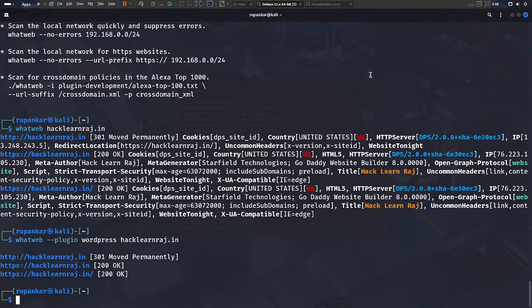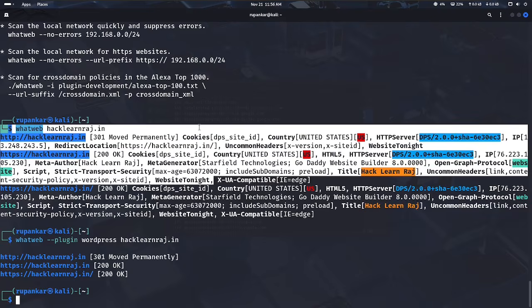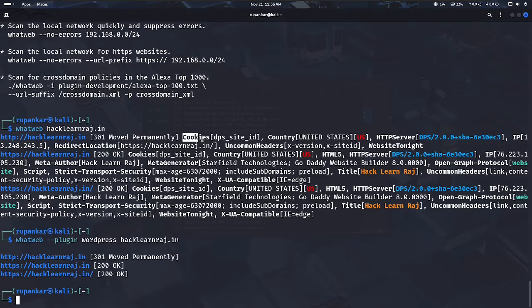WordPress is basically a content management system which allows you to develop a website in a drag and drop manner. If anyone is developing their website over WordPress, it uses multiple plugins to do specific tasks. Some of the plugins might contain vulnerabilities, so it will also look for that. That's why it's a very good tool.